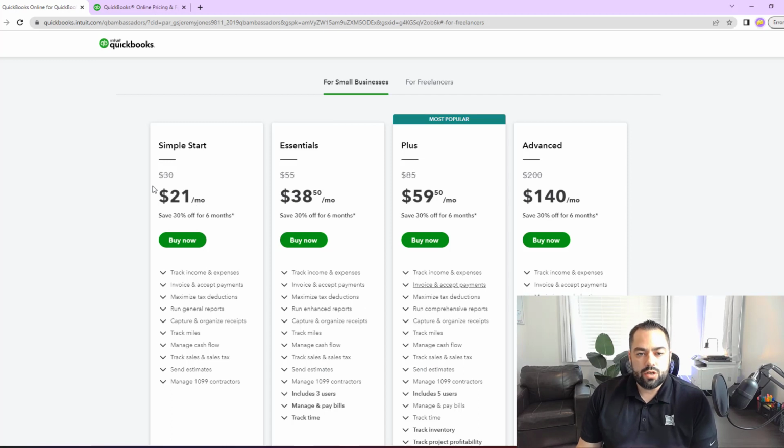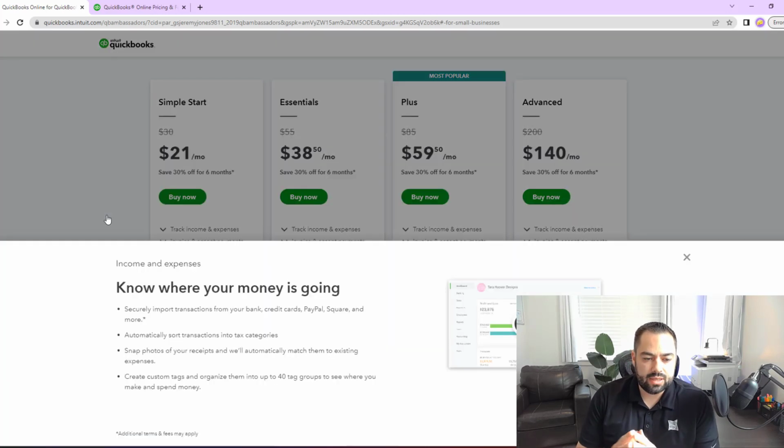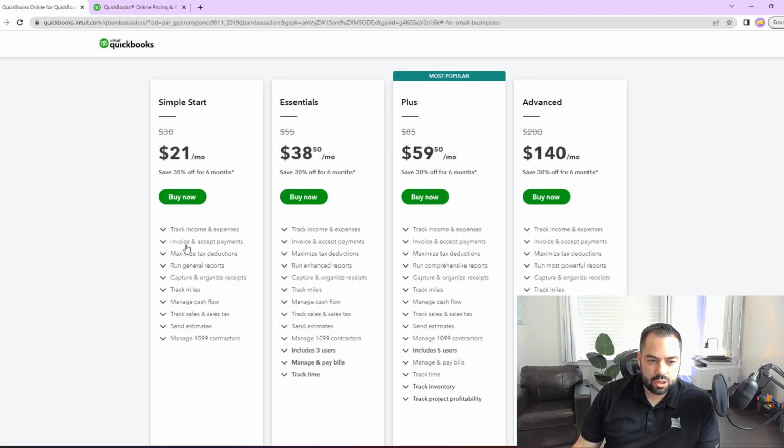So let's go over to the normal packages here. Let's start with Simple Start. Each one of these has its own key function, and you can go through and read each category. But essentially what you'll be able to do is track your income and expenses the same way you would in QuickBooks Self-Employed. You'll be able to connect your bank accounts, your credit card accounts, and your savings account to QuickBooks Online, and allocate each expense as it really was.